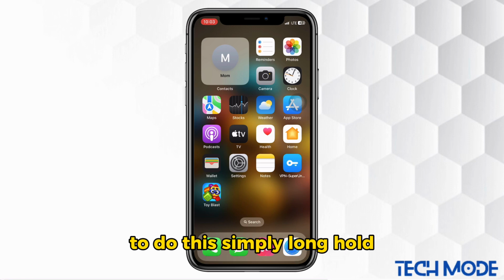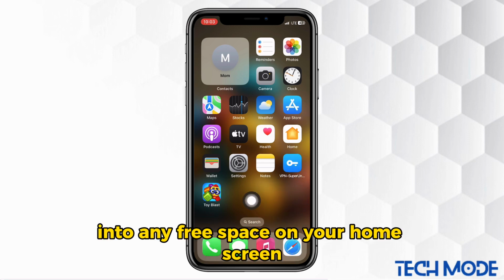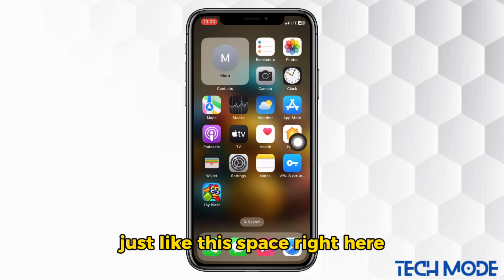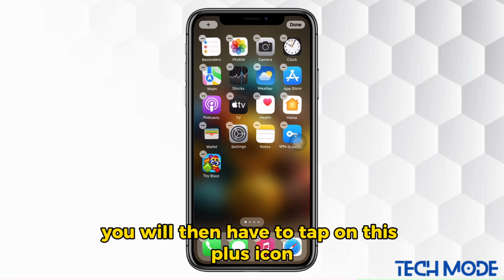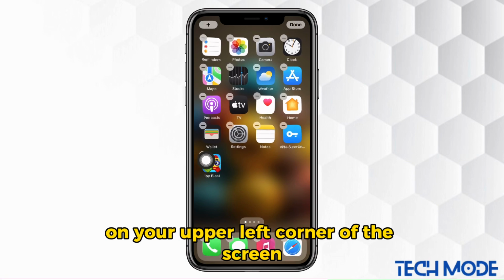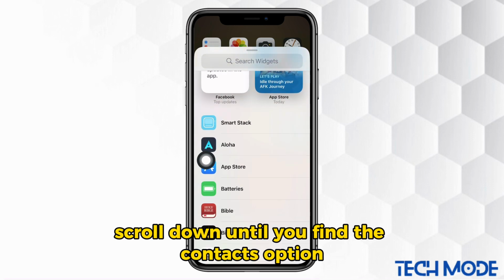To do this, simply long hold on any free space on your home screen, just like this space right here. Just long hold. So I'm first going to remove this to show you how this really works. You will then have to tap on this plus icon on your upper left corner of the screen. Scroll down until you find the Contacts option.